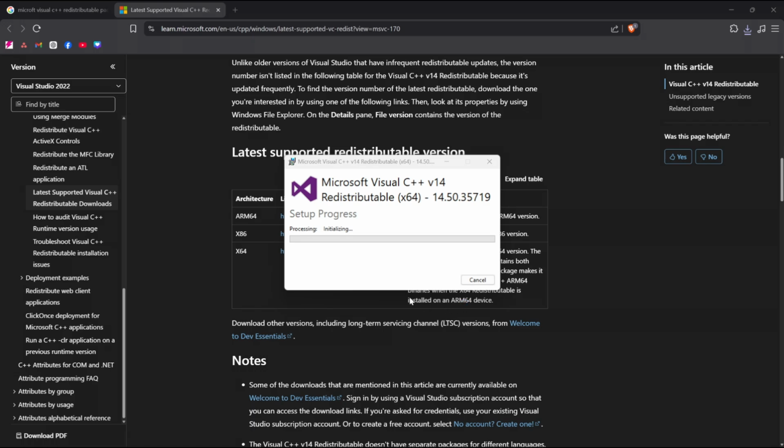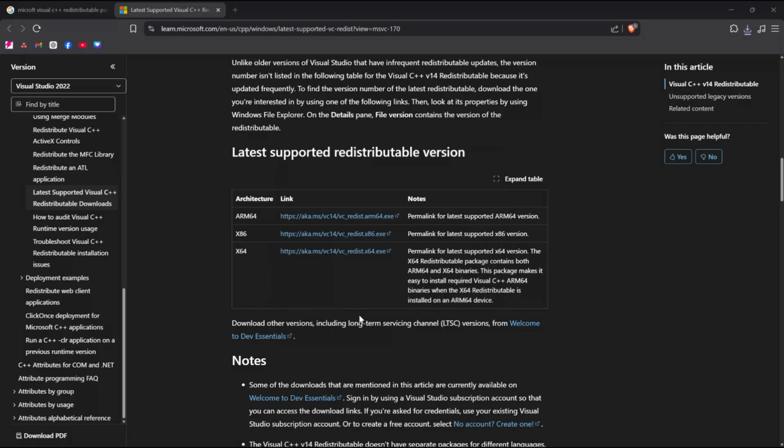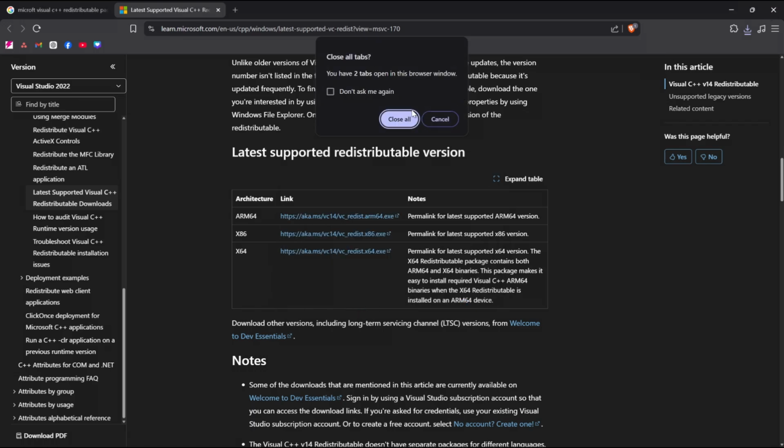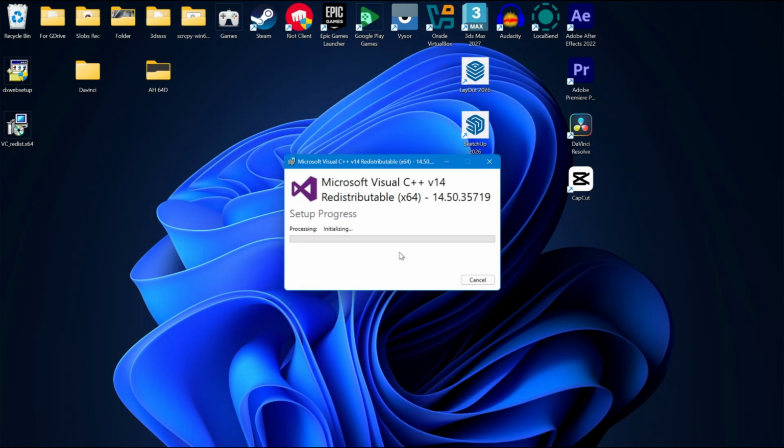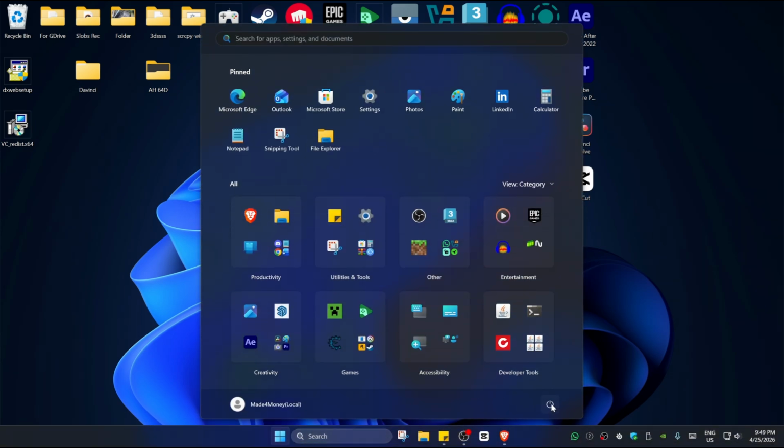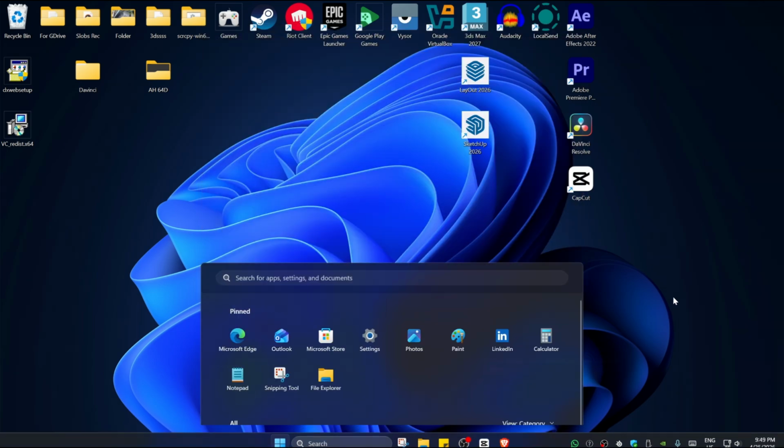Okay? Click on repair. There'll be a pop-up. Click on yes. Close the browser if you want to. And then wait for the process right here to finish. And after that, close this one. Restart your computer once more. And everything should work perfectly fine now.